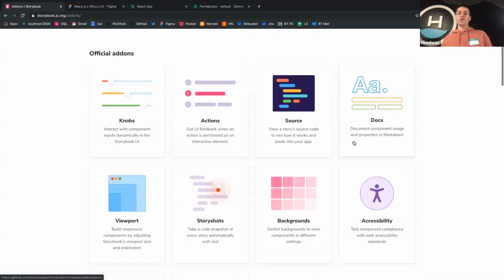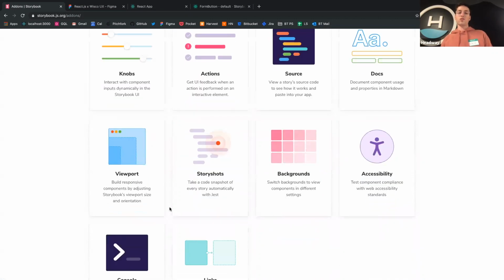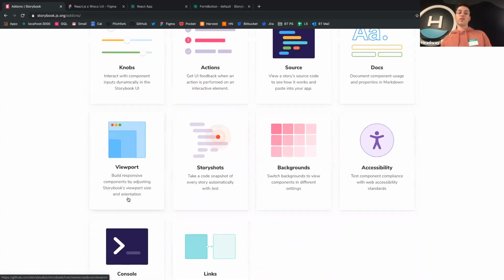Let's see. I guess there are some more layers of conditionals that they call backgrounds, and code snapshots with Jest. So these are just more advanced uses, but this is a viewport one, right? So this is what we're talking about.